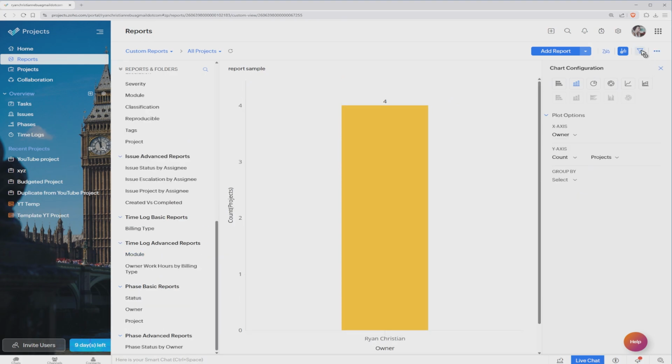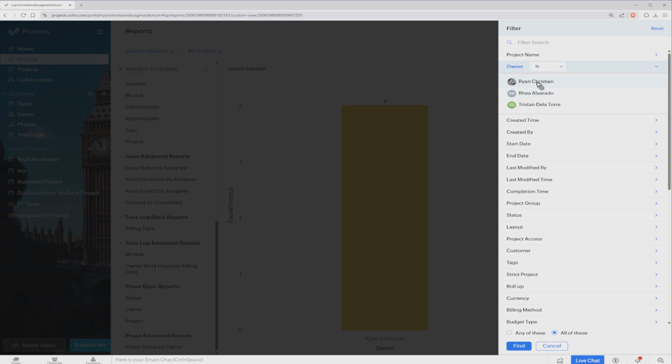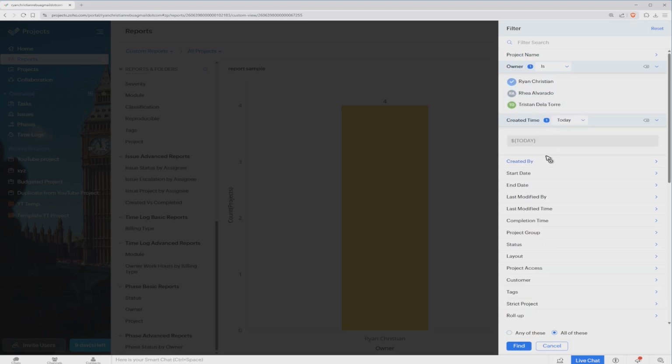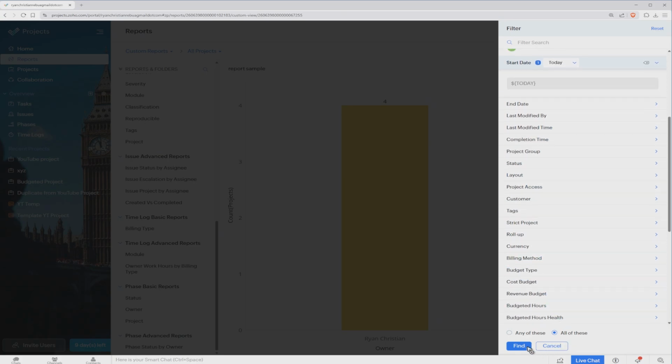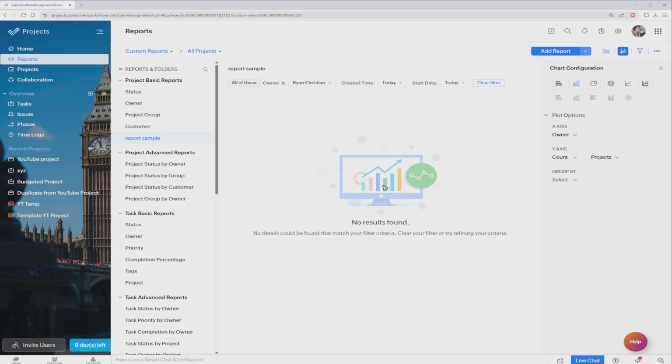All right, now you have to add in some filters if you want to as well. For example, per owner is me, created time, created by, start date, and some other options. And once that's done, just click on find and you will have the results right here. And if you want to export it, just click on the three dots, click on export to PDF, or basically export history to a CSV or XLSX file.